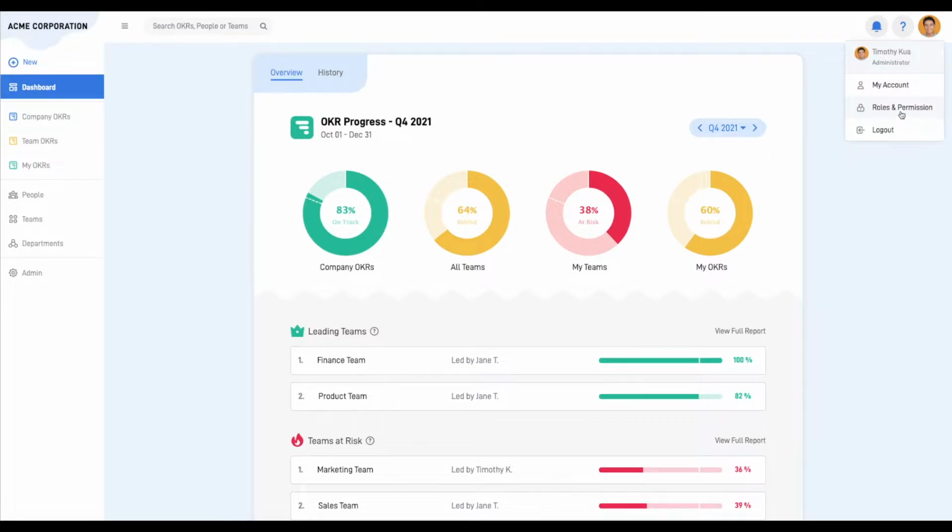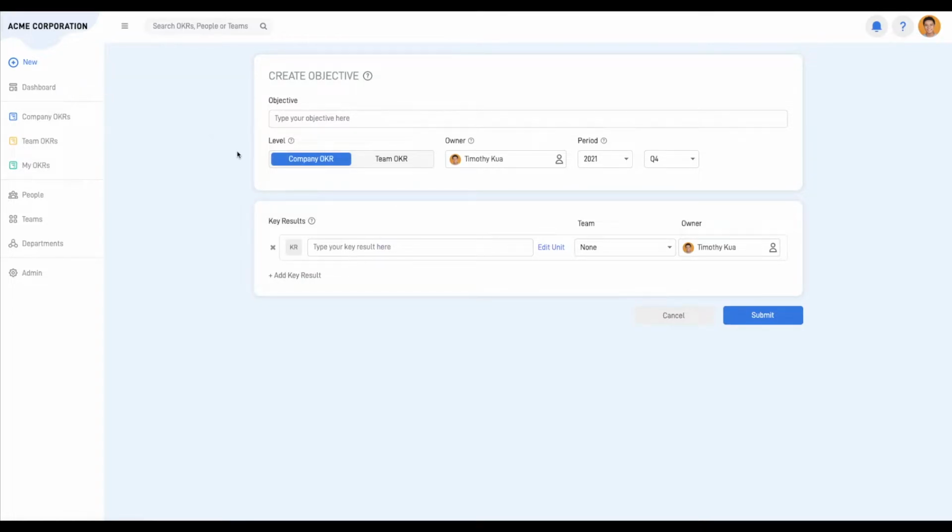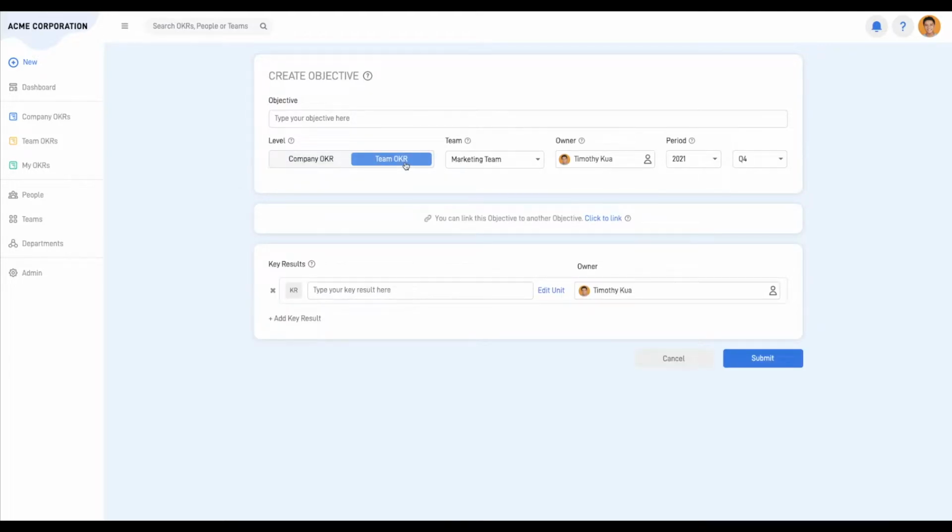Okay, let's click OKR to create an OKR. In the OKR creation form, you first need to decide if this is a company OKR or team OKR. Company OKRs are company-wide goals, typically set by the CEO or senior leaders of your organization, whereas team OKRs are team-level goals specific to a particular team.